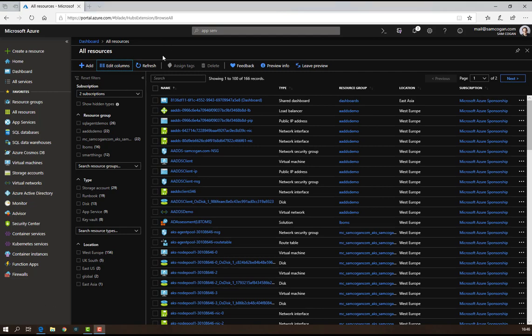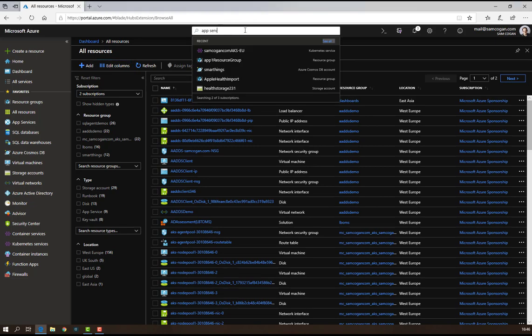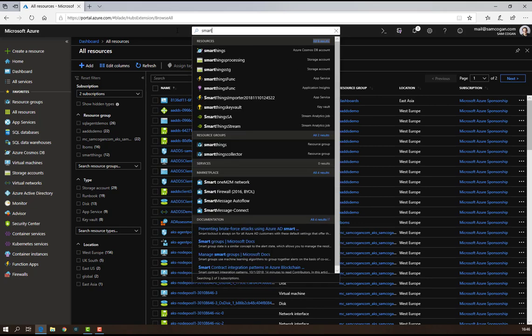Something I find most people don't use is this search bar at the top. So we can come in here and we can search for resources. So if you know the particular name of the resource you're after, we'll have a search for smart, and it will show us resources starting with that name. And it will show resource groups. It will also show other things. So it's going to show marketplace resources that have that name, but also more useful, it will show documentation.